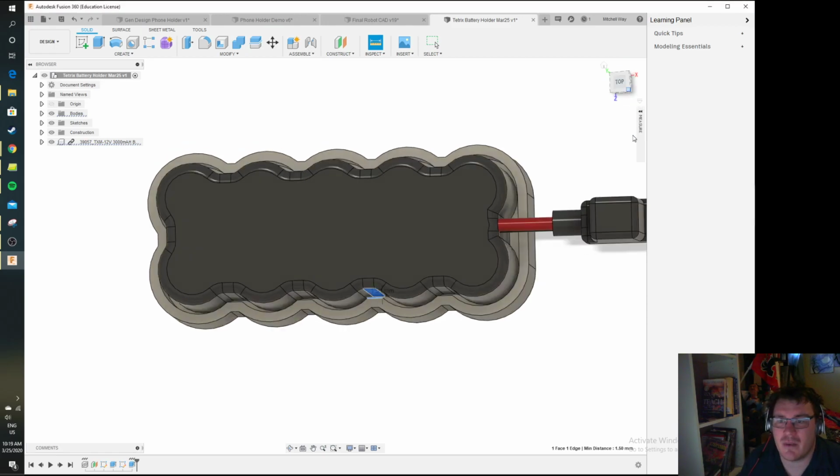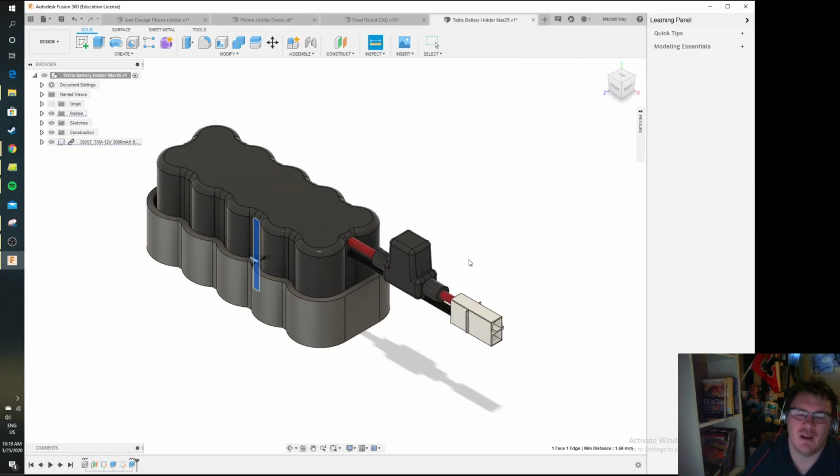Alrighty, let's make this so there's actually, back to home, a way to attach this to your robot. Do we want to do a side mount, top mount? How do you guys want to put this thing in?